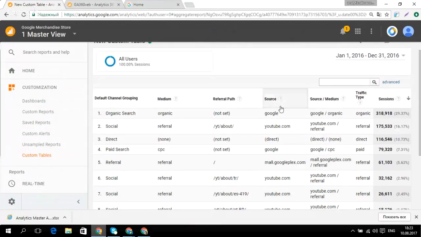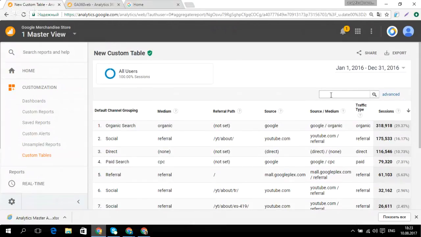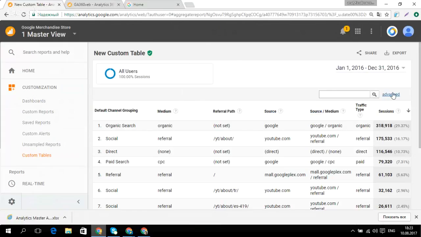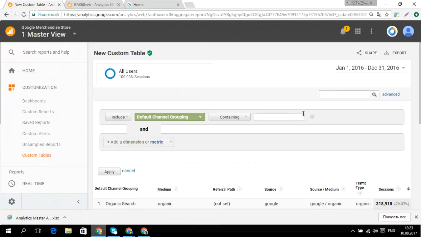So we have this custom table, and pay attention that in this custom table you can change the date range any way you want and apply some additional filters to it.